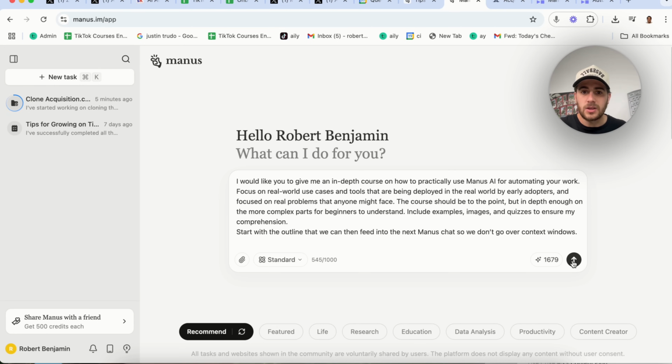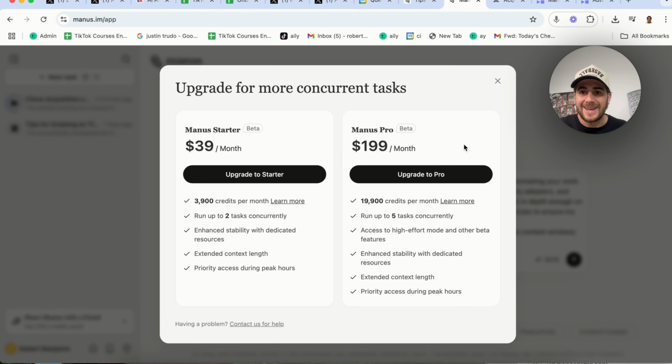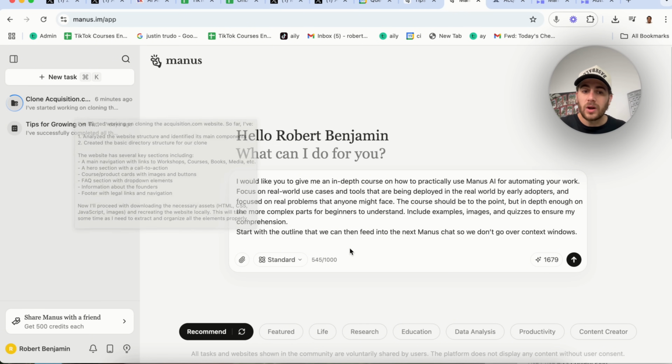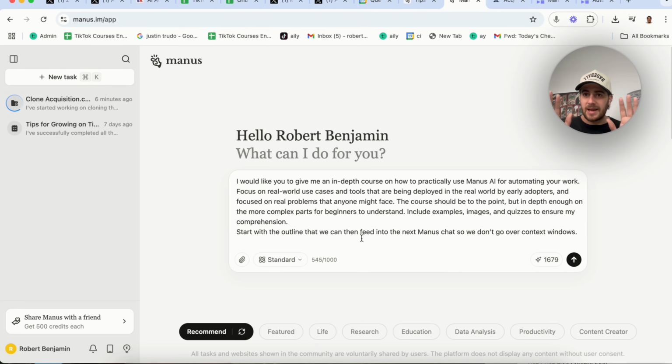Now, if I try to do this right here, you'll see that I cannot do this without upgrading right now because I have this other one running right here. If you want to be able to run two different tasks at one time, you need to be using Manus Pro and can't be using the free version. So I'm going to upgrade for the sake of this video and then we'll see in a second.